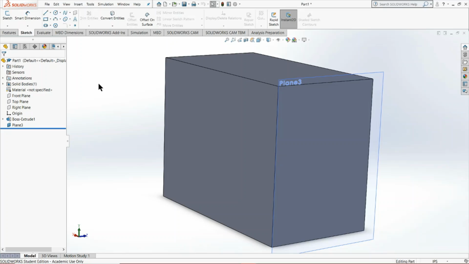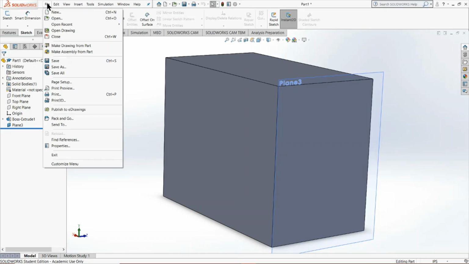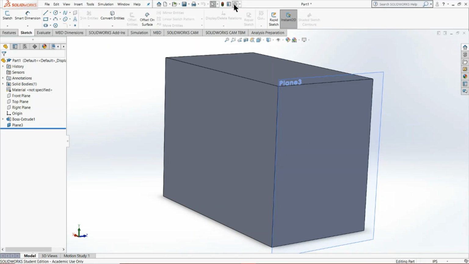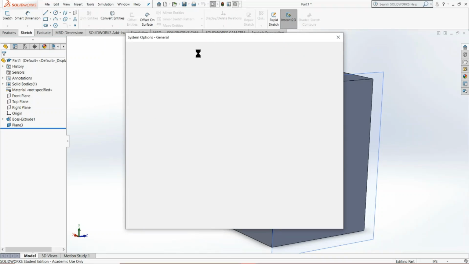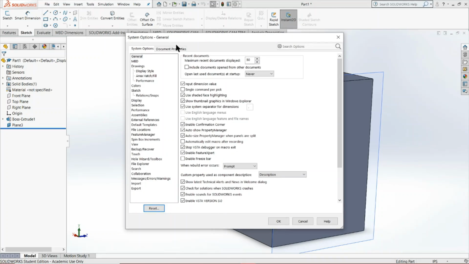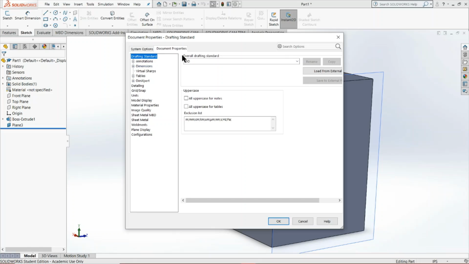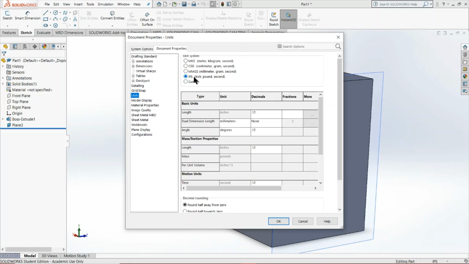Finally, when you're about to leave your document, be sure to save it by pressing the File, Save, or Save As button here, as well as checking your conventions. So you can click the settings here. This allows you to look at the system options within your file and the different aspects of it. You could also check your document properties here. This will allow you to change your units, for instance. That's quite important. For our purposes, we're going to be using IPS, so inch, pound, second, etc.